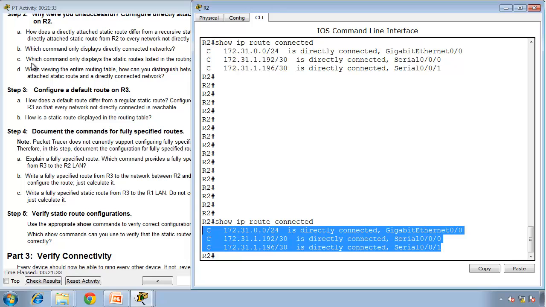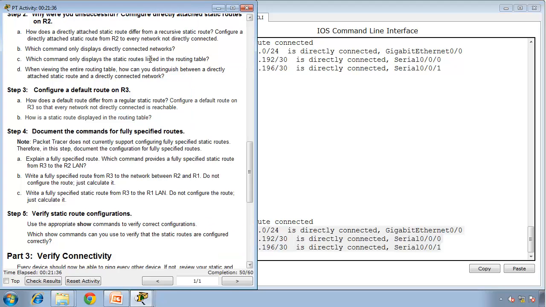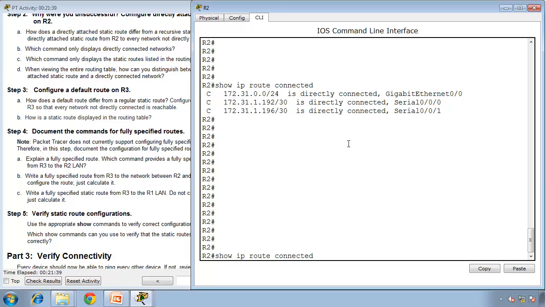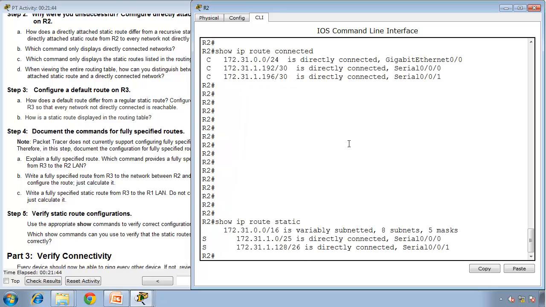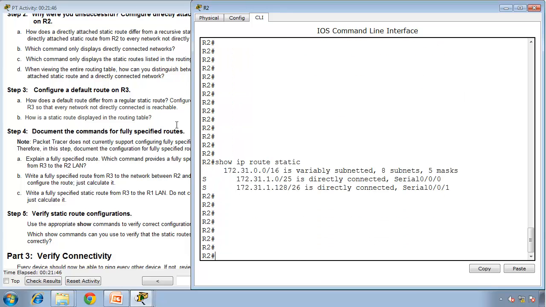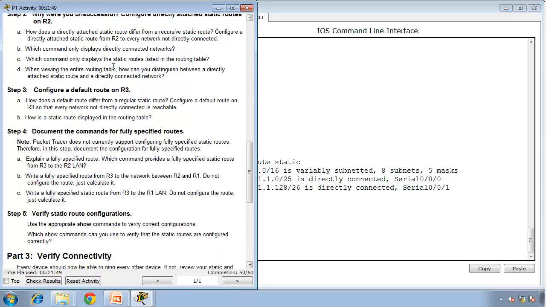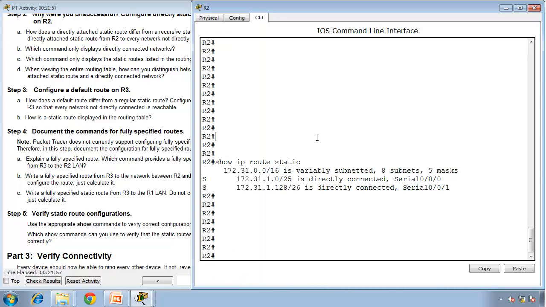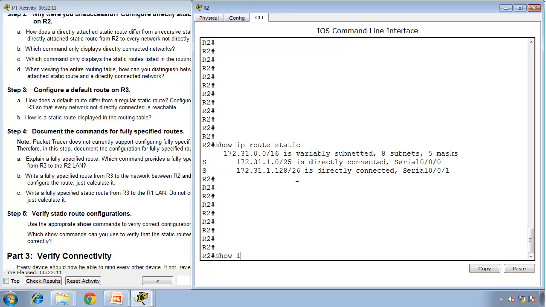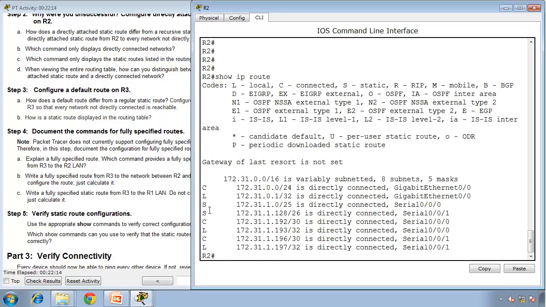Then the question is, which command only displays the static routes listed in the routing table? Okay, so show IP route, static. Okay, we can see the two. Now, when viewing the entire routing table, how can you distinguish between a directly attached static route and directly connected networks? Well, when we do a show IP route, for example, we can see the directly connected networks have the C, the code, and static route has S, the code.